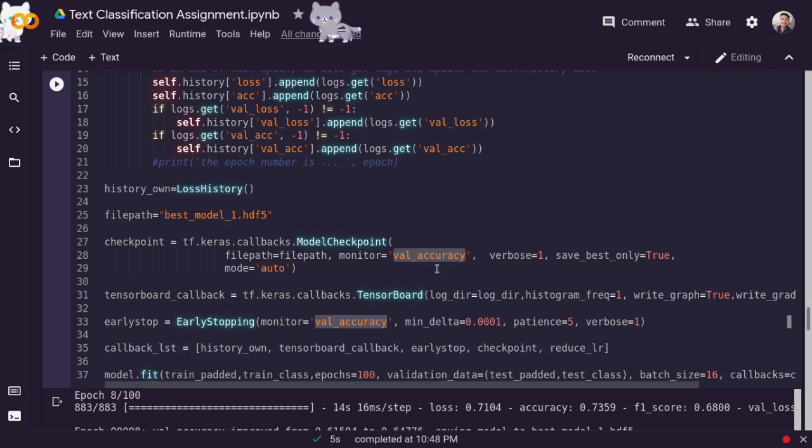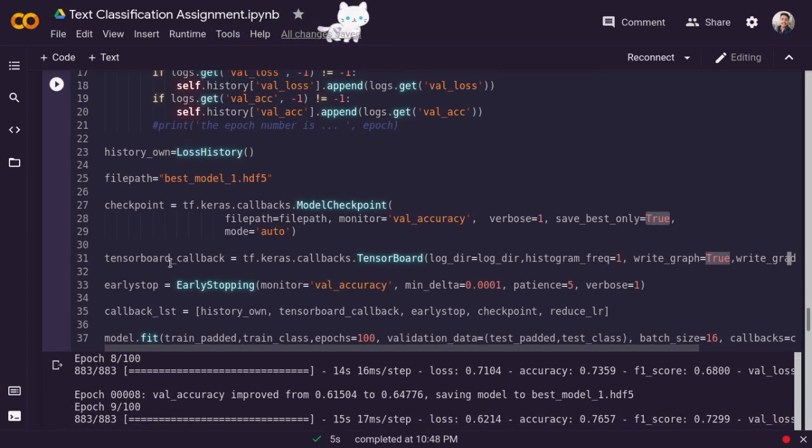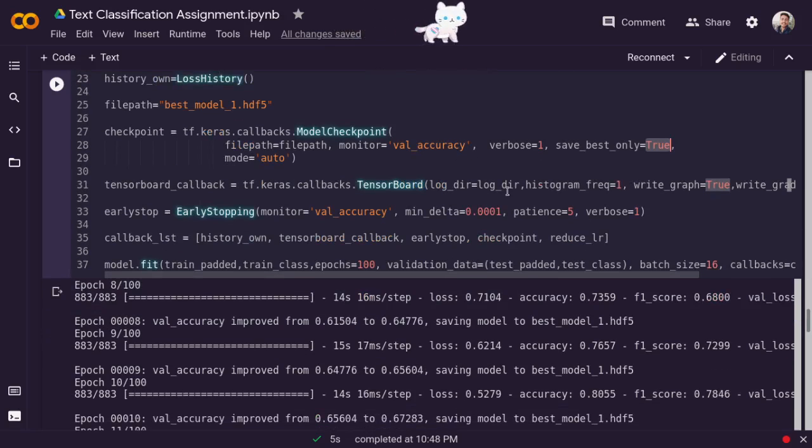Validation accuracy will be our monitoring criteria. We save only the best. That means whenever a new best comes, it will delete or override the previous one. After that we are calling a TensorBoard callback, which is very useful. We will see it further. Then we have early stopping.